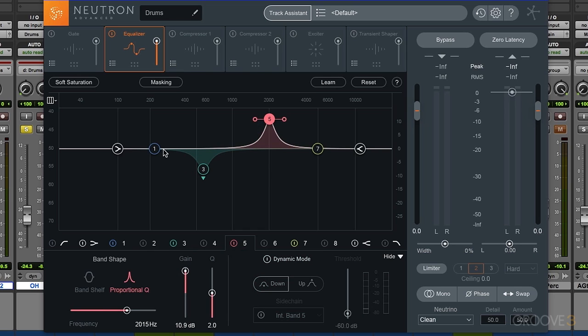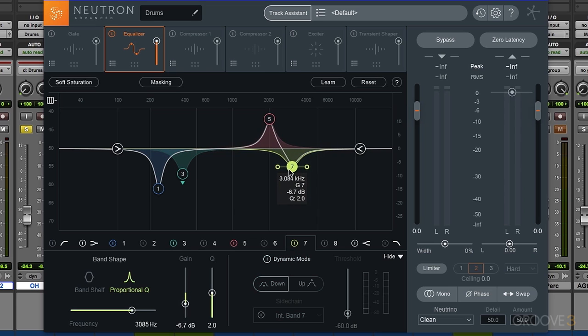So if I did something like this, we can see a couple different things. We can see the individual nodes with the different colors. We can see, again, that entire EQ curve in white. And we can also see that node number 3 isn't affecting the EQ curve at all. And that's because it's in dynamic mode with this downward arrow.